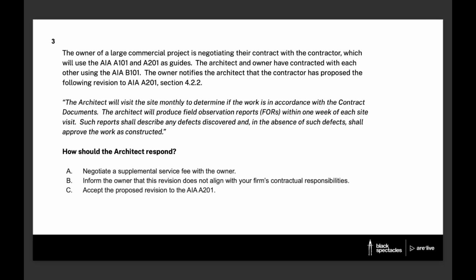So with that, there's a couple of issues with this revised language. First off, monthly site visits. The A201 in its unedited version says that you'll perform site visits at intervals appropriate with the course of the work, which is kind of open-ended. Some owners and some contractors don't like that.